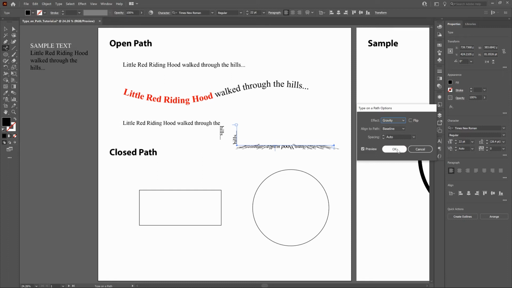Each of those effects works differently depending on the shape, so feel free to experiment. Normally I use type on path simply with the rainbow effect. Now to turn our type right side up, all we need to do is select flip. Note that our type flips around immediately. There's another thing we can do.